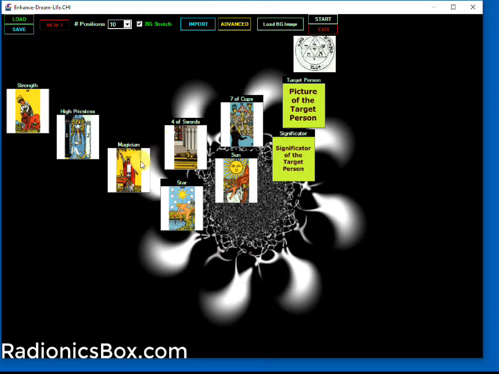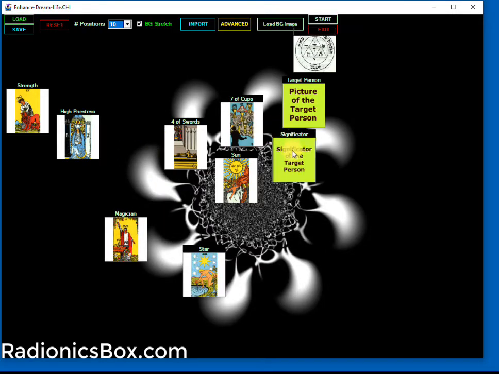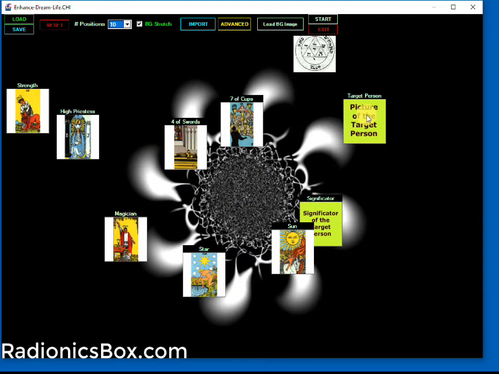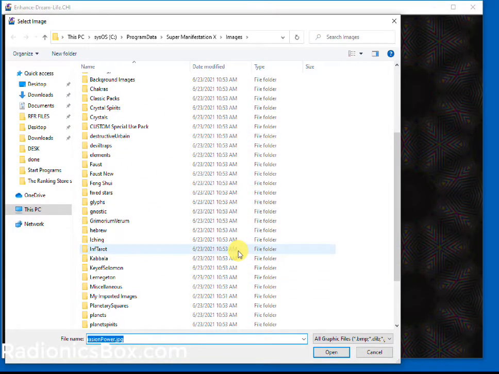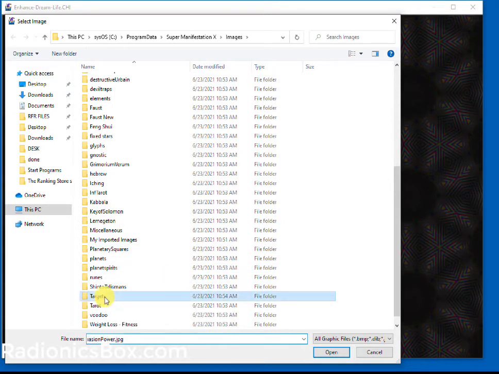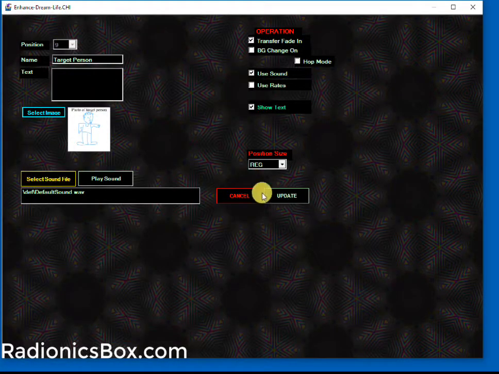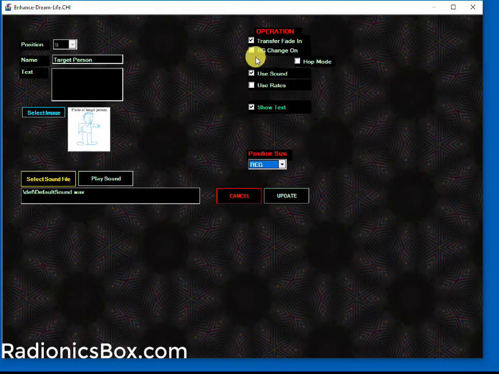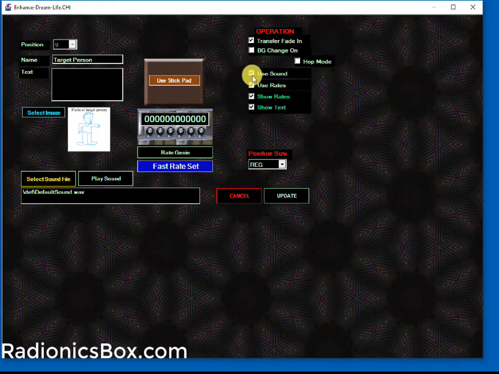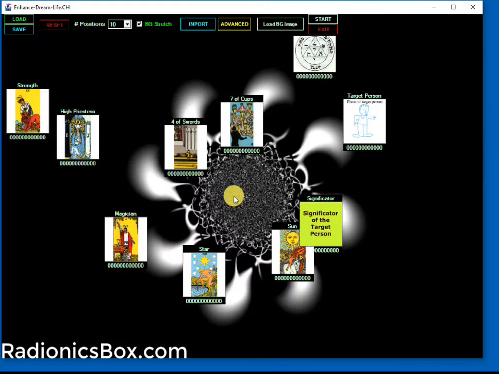So move some pieces around. And if we were to edit this and choose our target, you can see this particular operation does not have rates enabled. If you wanted to enable the rates, simply go here and enable rates. And you can remove the sound. These are the different options. We'll walk over those in a bit. I'm going to cancel out of this for right now.